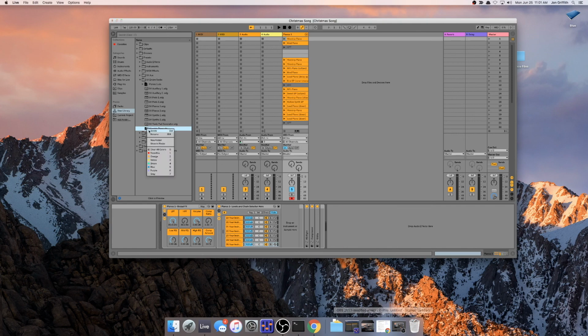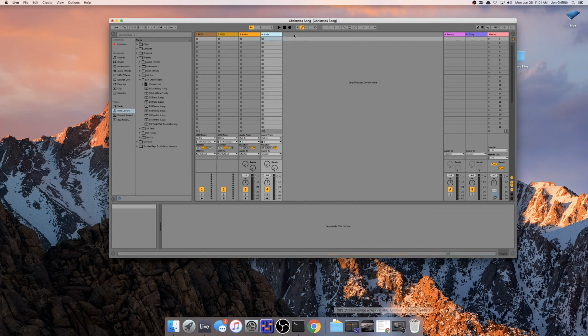I don't need this here. I'll move that to trash. And I don't need this column, and I don't even need this project.